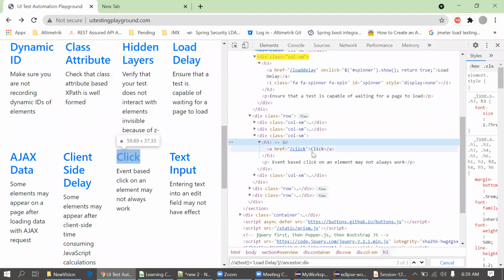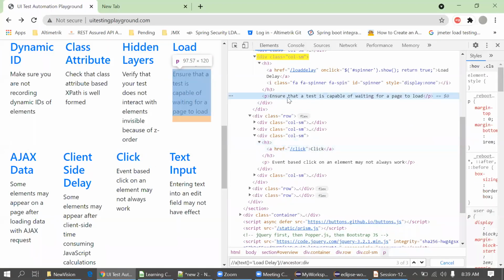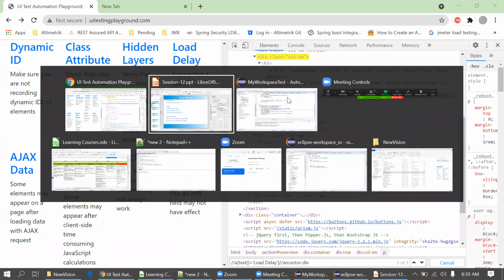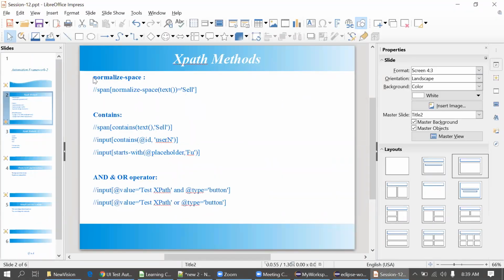Now here you can see the click text, but in some cases you might find spaces before and after this click, or in some cases suppose this is a sentence. In between also you are seeing the spaces, but in the UI you are not seeing extra spaces. So normalize-space, what will it do? It will simply remove the extra spaces from the start and the middle. So in those cases you have to use this normalize-space method.